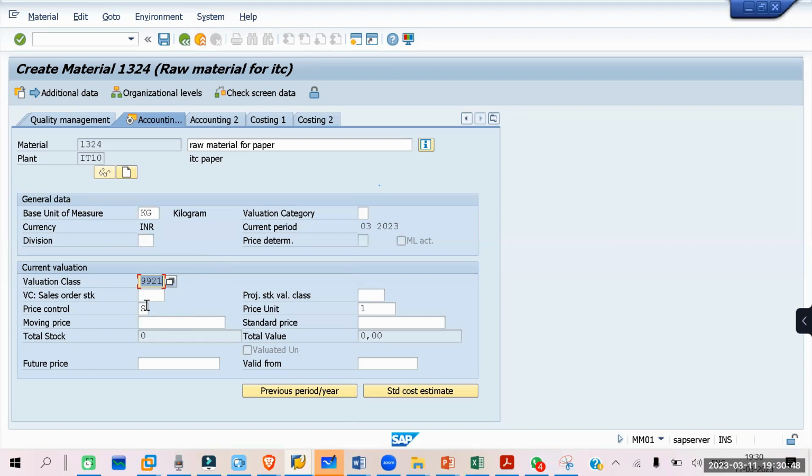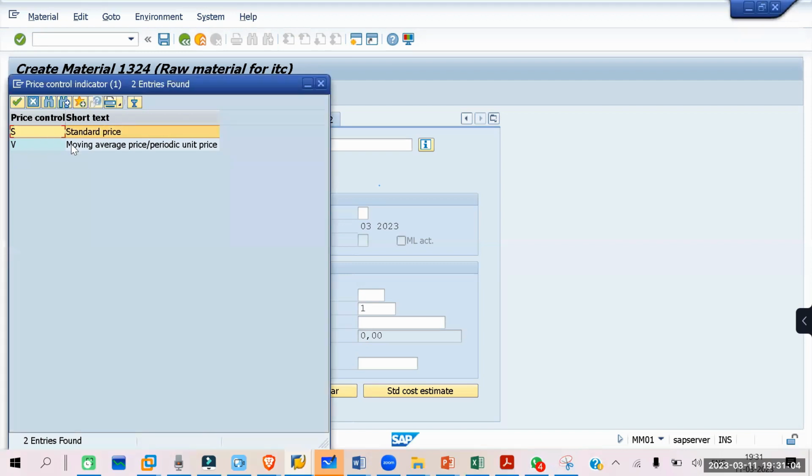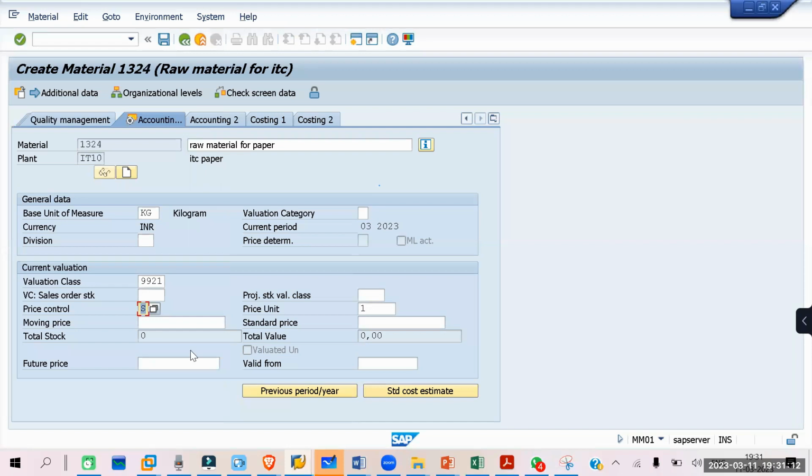Here next is price control. We have already seen price control in the material type configuration. There are two types of price control. One is standard, which means S, and the second type is V, which means moving average price. Let's say you take price control as S and a price of 10 rupees. By default it will be maintained as 10 rupees, every time, only at 10 rupees.